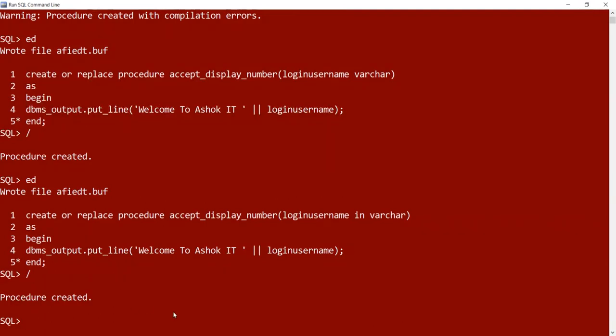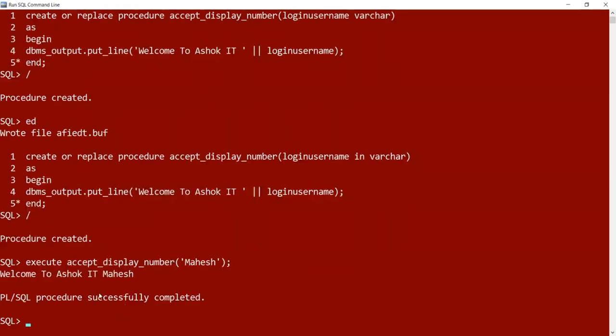Okay. So tell me, how can I execute the procedure? Using the execute keyword, sir. Execute keyword of accept underscore display underscore name, and I'm going to supply the login username as Mahesh. That's all. So see, sir, we are able to see the message, Welcome to Ashok IT Mahesh, or not? So my procedure is taking input and displaying that output or not?